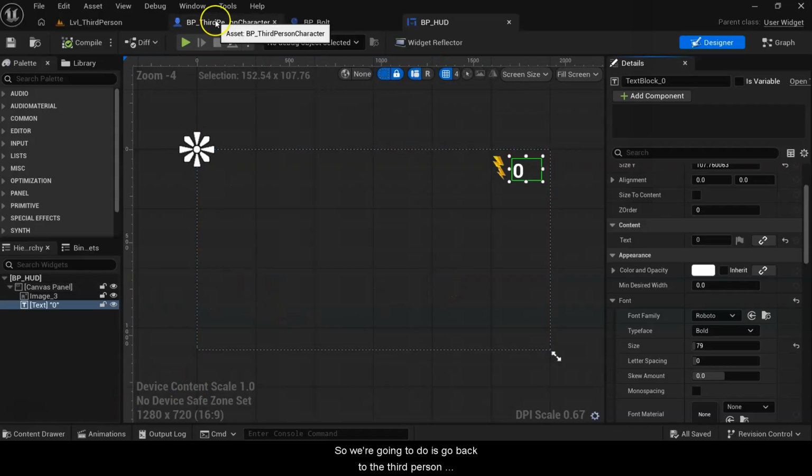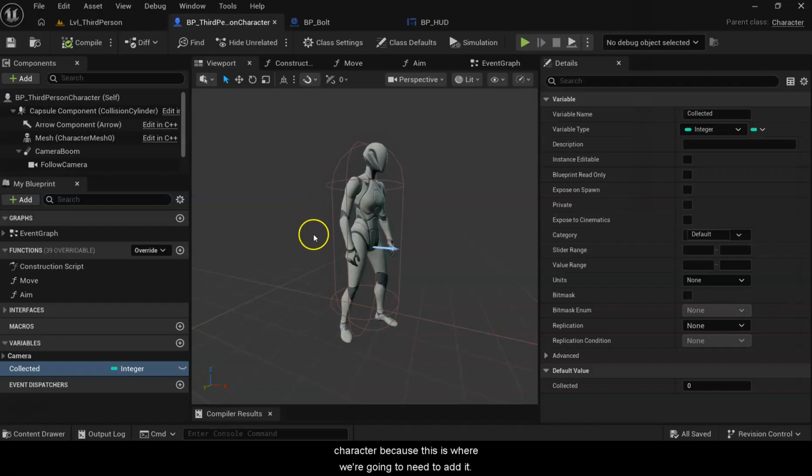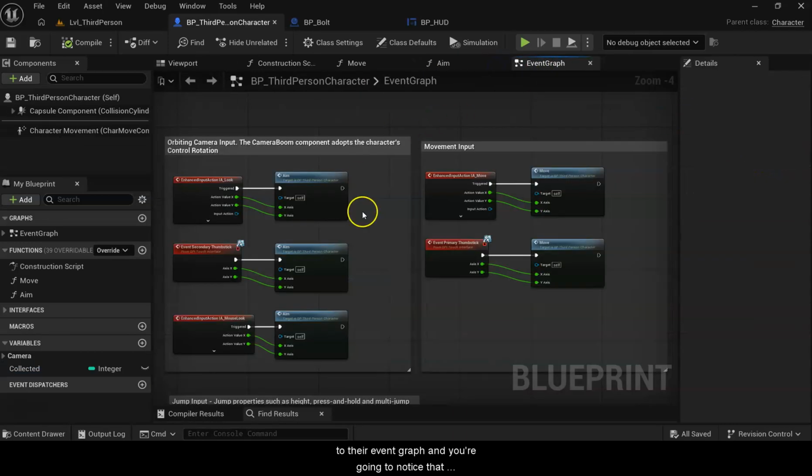So what we're going to do is go back to the third person character because this is where we're going to need to add it. This is going to be something that is on the third person character. So whenever he's displayed, we want it to be up on the screen. And we're going to go to their event graph. And you're going to notice that there's already some graphs or some events happening in here, right?